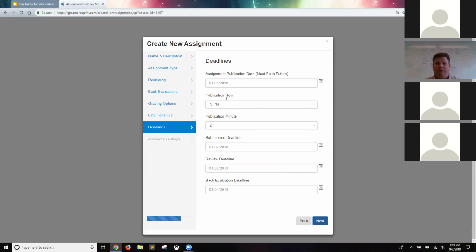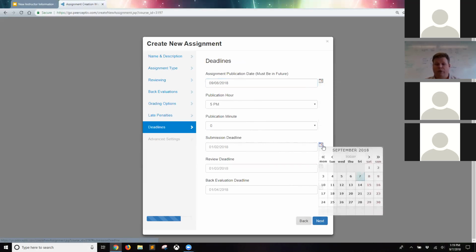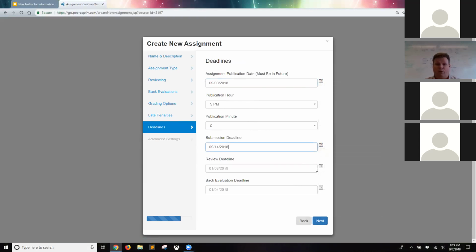Deadlines. So there are a number of deadlines that you must set before the document can get started. The submission deadline, you have the assignment publication date, then you have your submission deadline. You kind of have a feel for how long you want to give your students to submit a document. I'm going to set this one for a week out.